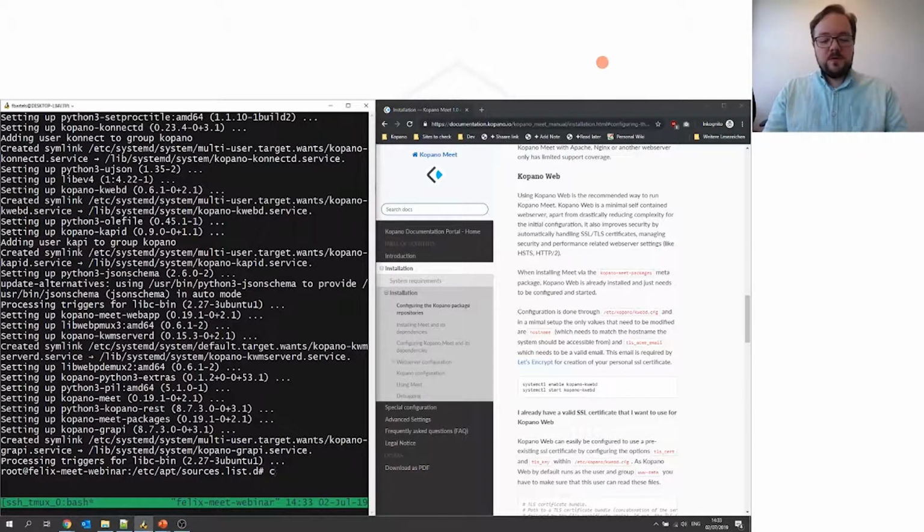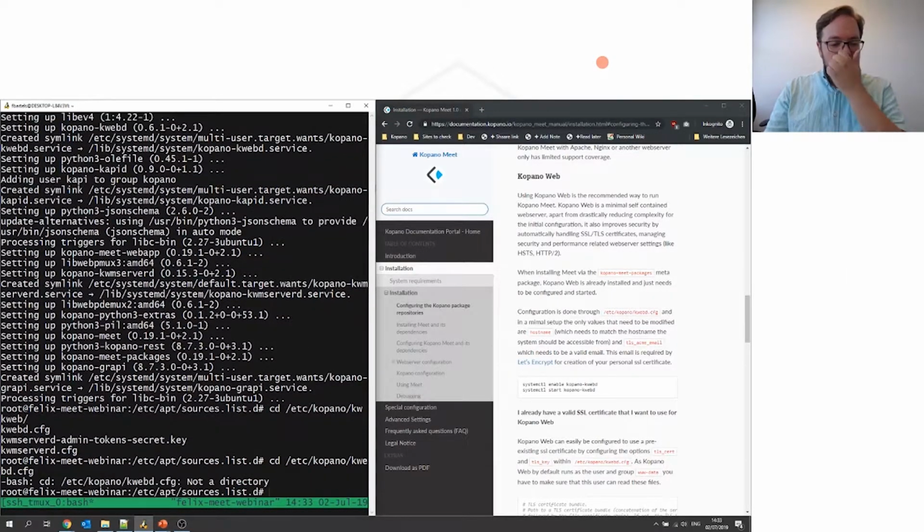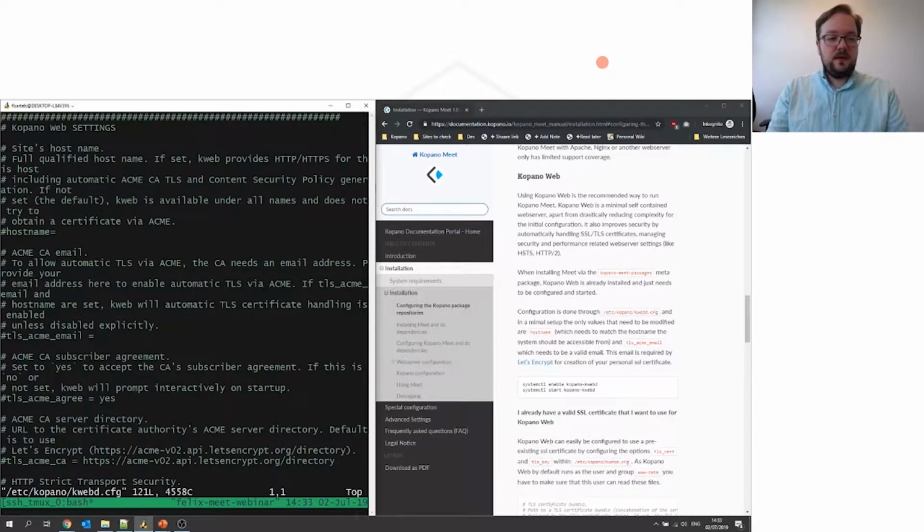So let's head over to the configuration file of Kopano Web. kwebd.cfg. Of course not cd, but vi. And here, in a normal installation, we need to basically configure two things. And since I'm here in a dedicated testing environment, I still need to configure two other steps.